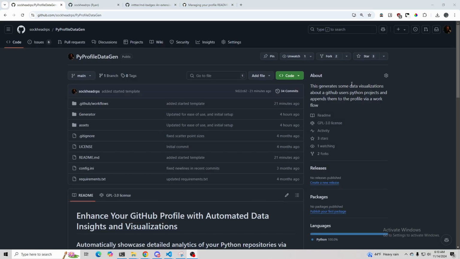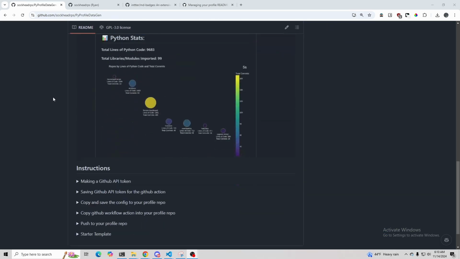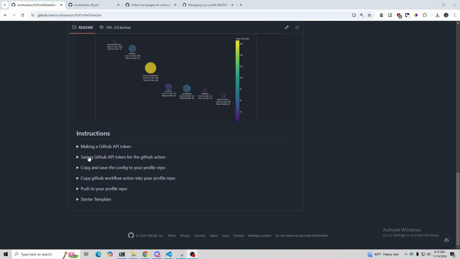So go to the PythonDataGen tool that I have hosted on GitHub, link in the description. And you're going to want to follow the instructions here. It takes a little bit of time, so I'm not going to do it on this video. But essentially, you're going to make a GitHub API token, and you're going to save it in your profile repo for the GitHub action to access. And then we're going to start on this step here.